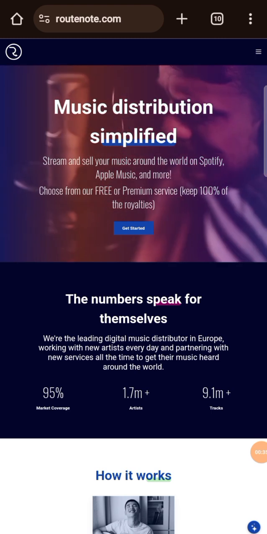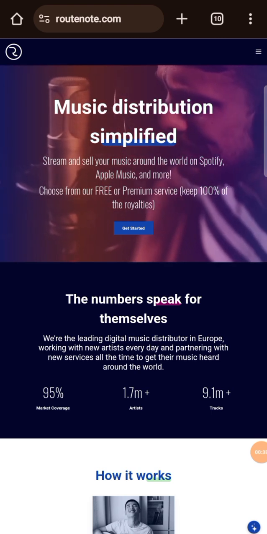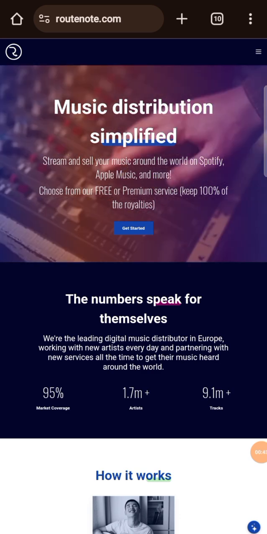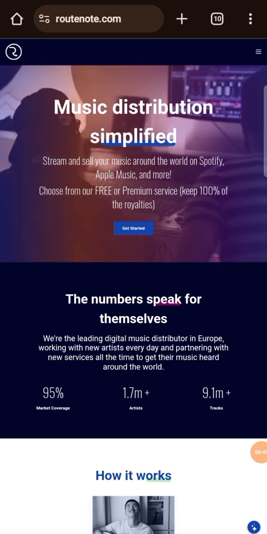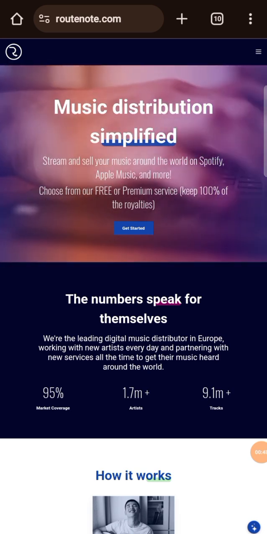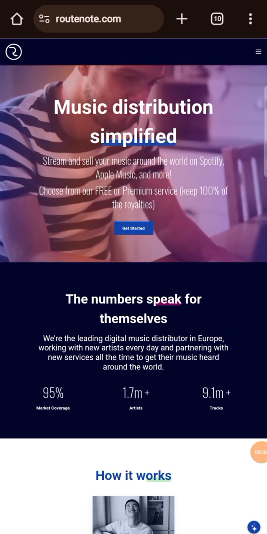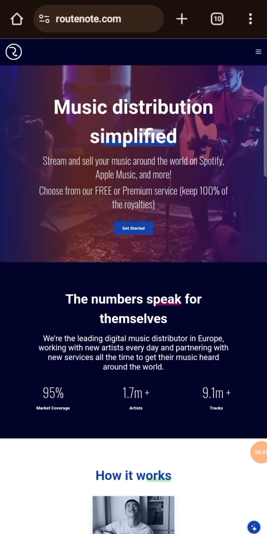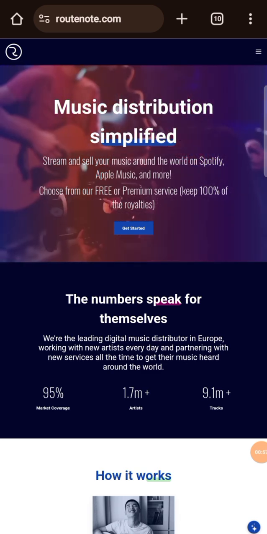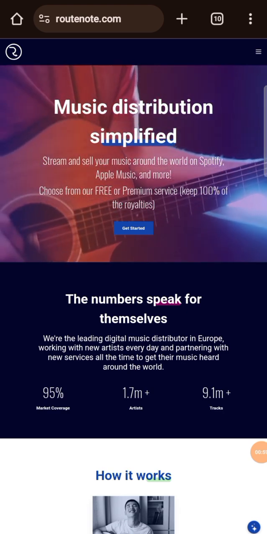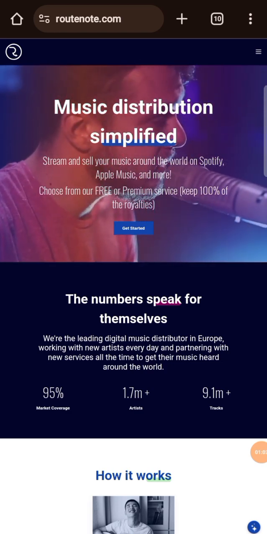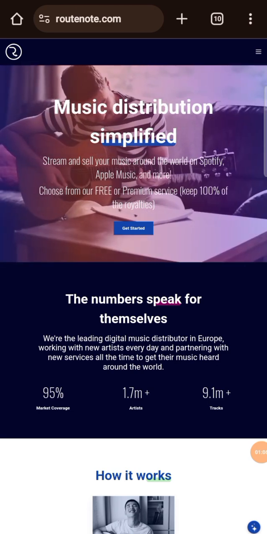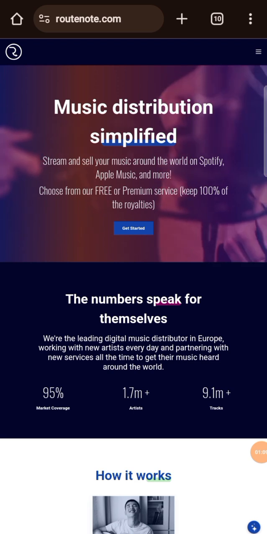Guys, this is the website that I use to upload my music, but there are more other websites which you can select or go for. So I prefer this one because it is much easier and quicker to upload and it doesn't waste time. So this website is called Routenote. So you can just go to Google and search Routenote, and then you'll see these kinds of options that you can select.